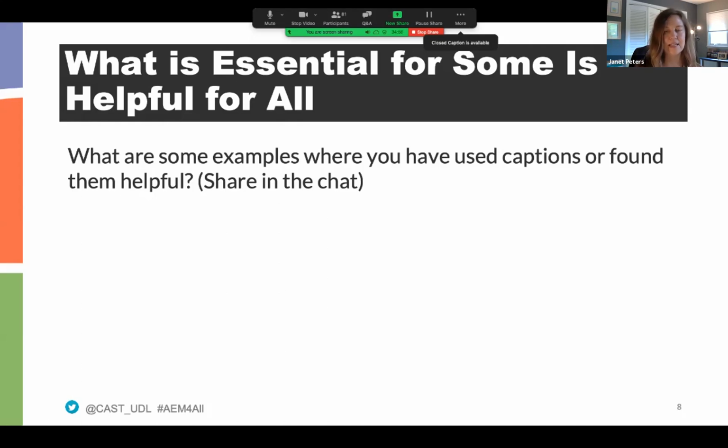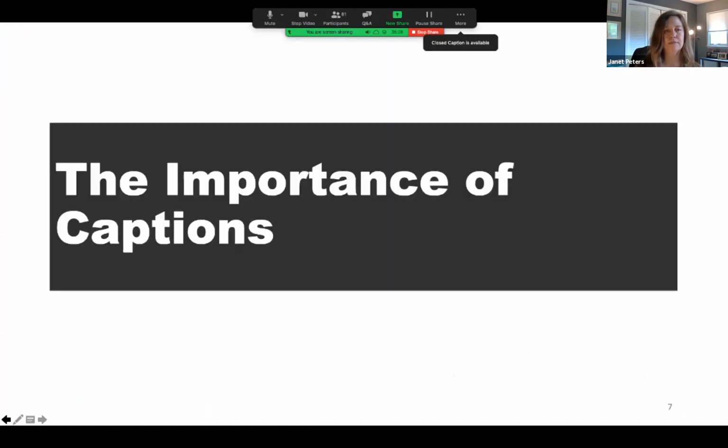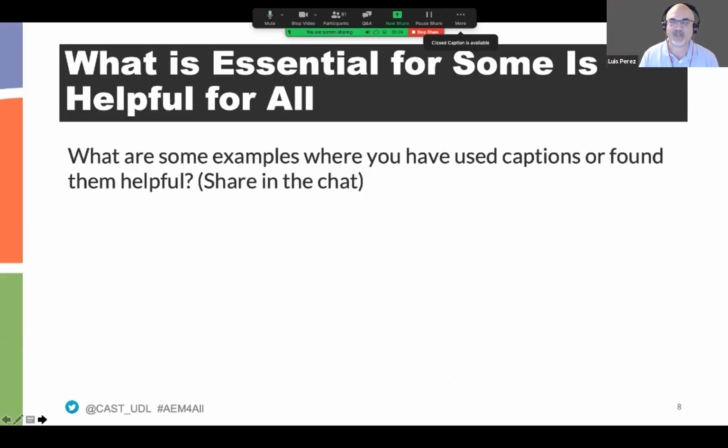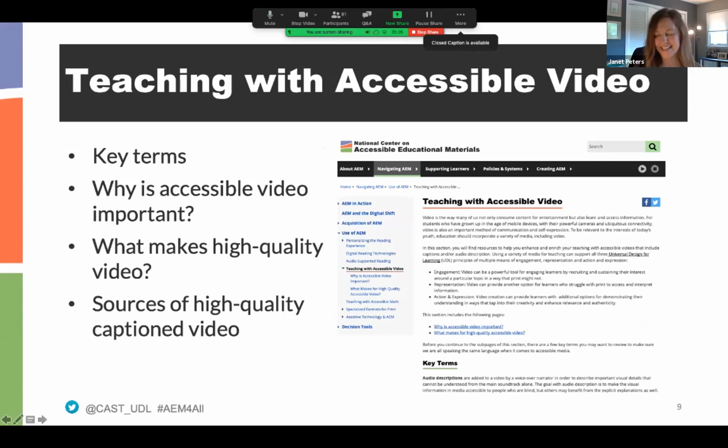We can see that while it's essential for some people, it's definitely a benefit for everyone, both on personal levels and technical levels, so materials searchable. And so it's really important that we do caption, and today is mostly going to be talking about how to do that. Could you go to the next slide, Louise, please? Oops. Yeah, my computer has a mind of its own today. There we go. There we go.